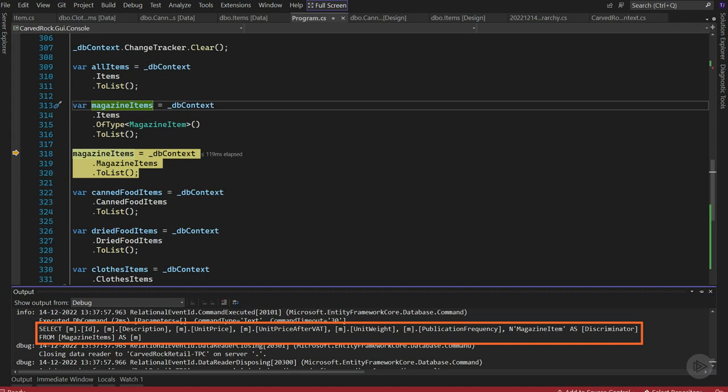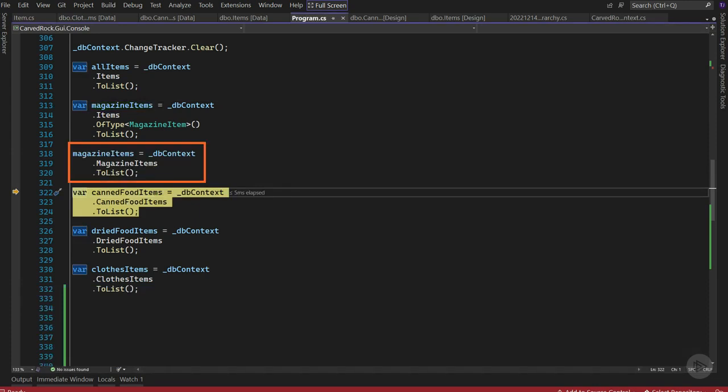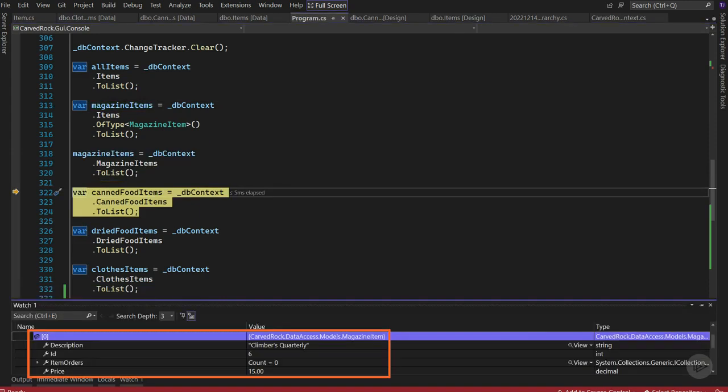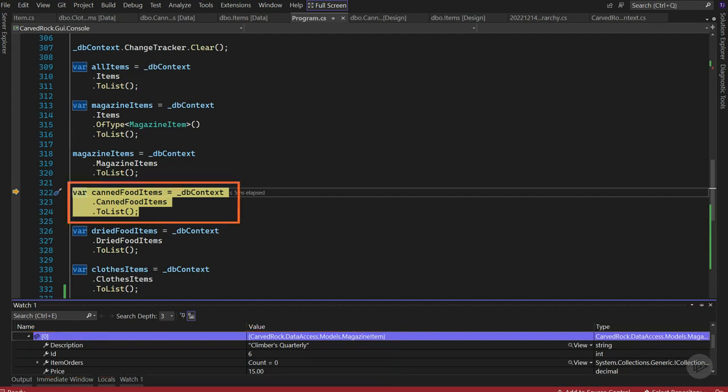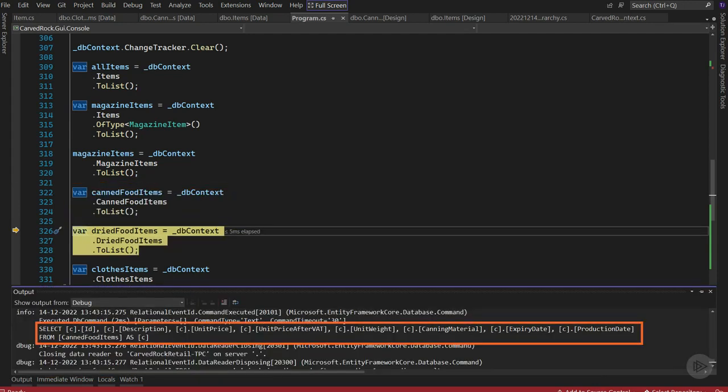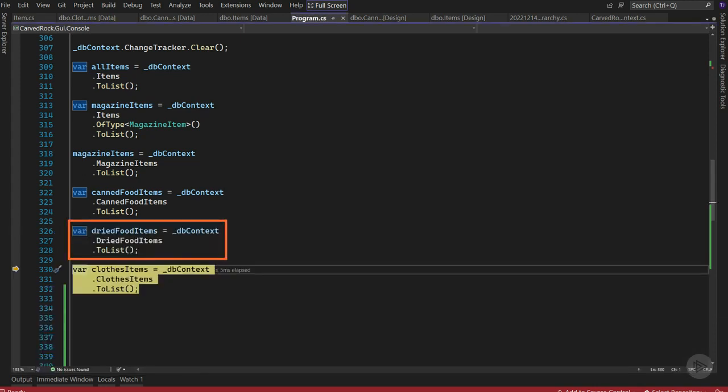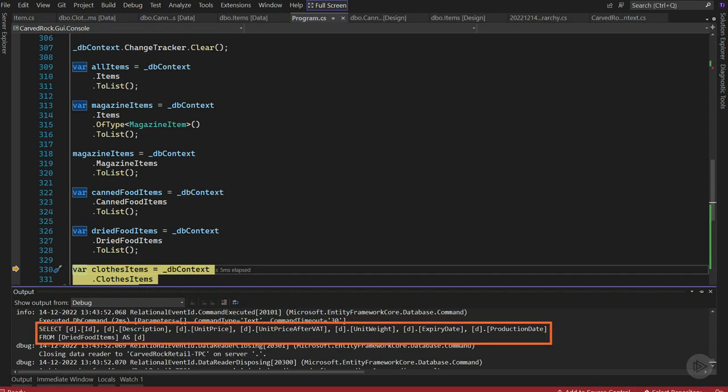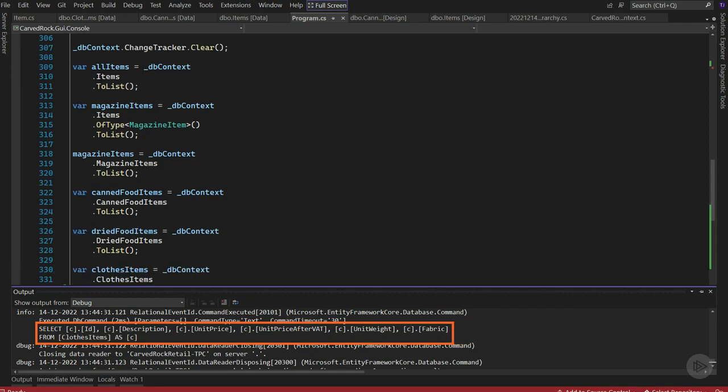If we now take one more step with the debugger, past this bit of code here where we use the magazine items collection to fetch the magazine items, we can see that we've once again fetched the Climbers Quarterly magazine. And in the same way, if we now proceed with the debugger to fetch the canned food items, we can see that this executes a query that fetches from the canned food items table. And the next bit of code here, which fetches dried food items, generates a query that fetches from the dried food items table. And lastly, of course, when we query for clothes items, it generates a query that fetches from the clothes items table.